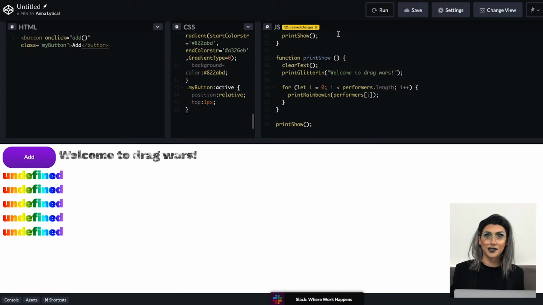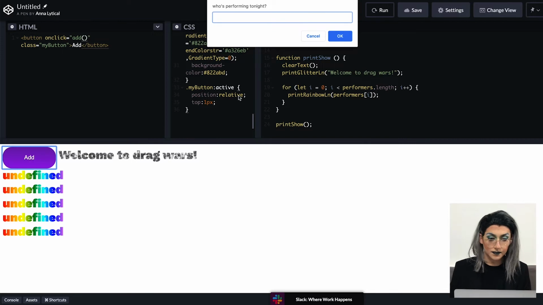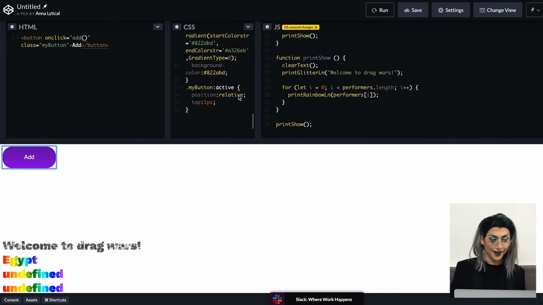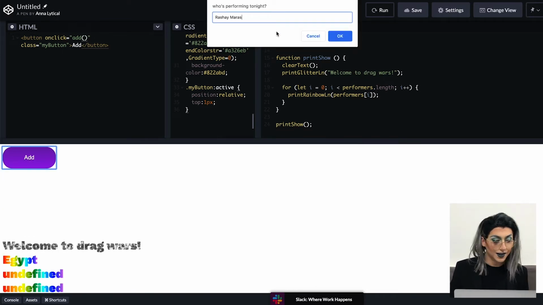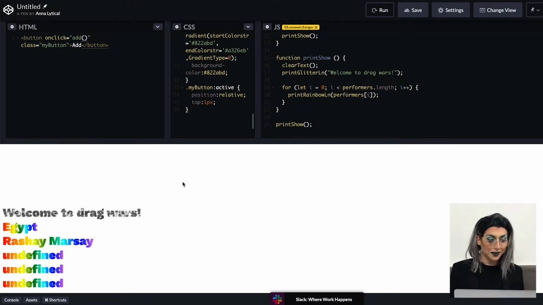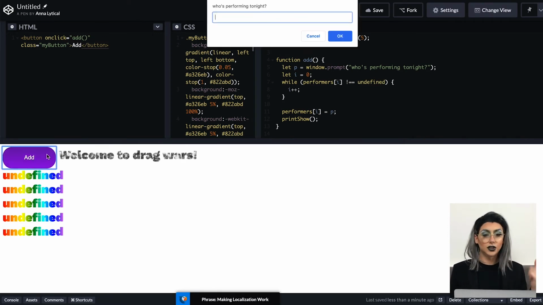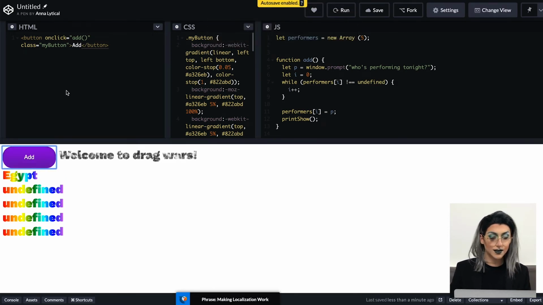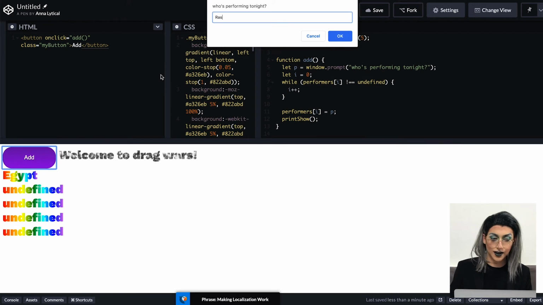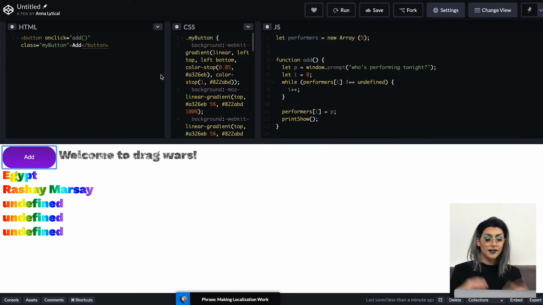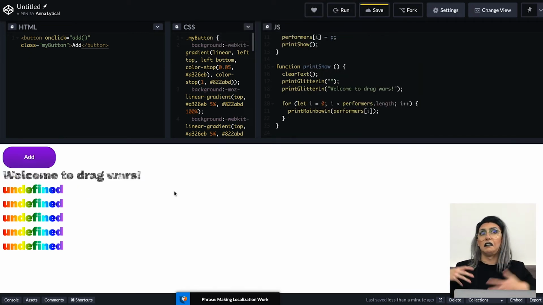Well, let's see if any of this works. So add who's performing tonight. Egypt. Okay, add another one. It's working. It's scrolling down a little bit. Let me fix this one second. Let's try this again. Egypt. All right, now it's working. And this is really starting to look like a bit more of an application.